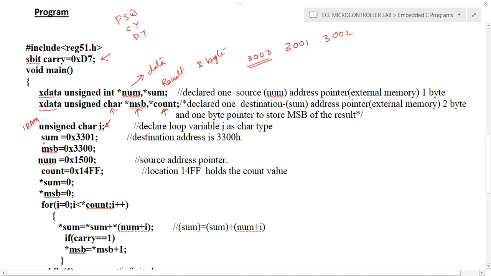And now we can assign the values. In this particular case, we already mentioned that the lower two bytes are stored by pointing sum, and the higher byte by using the variable MSB. So sum is loaded with 3301, MSB is loaded with 3300, num is loaded with 1500, and count with 14ff. And we will initialize the sum.